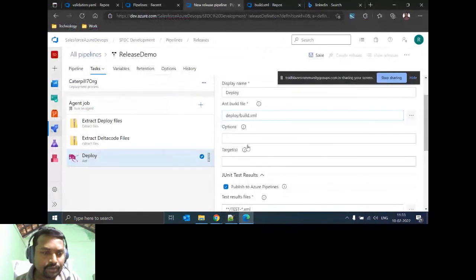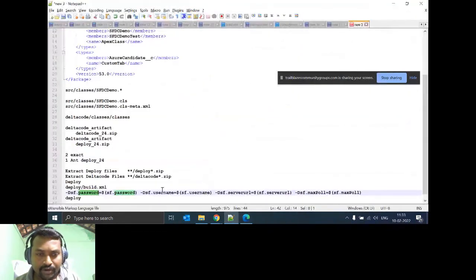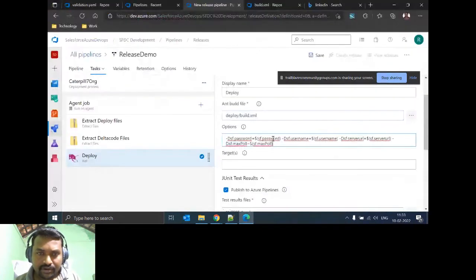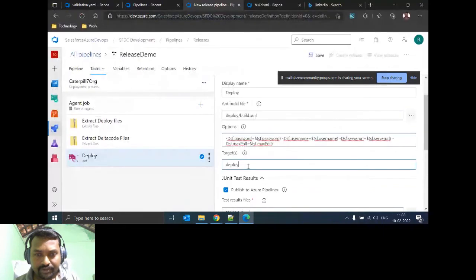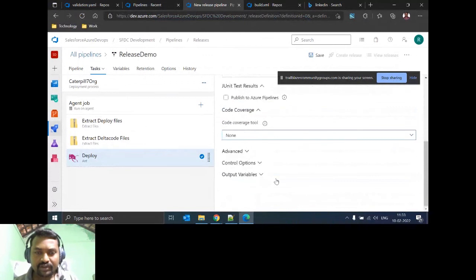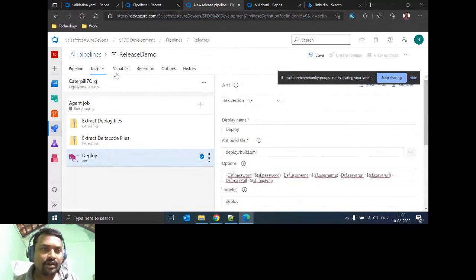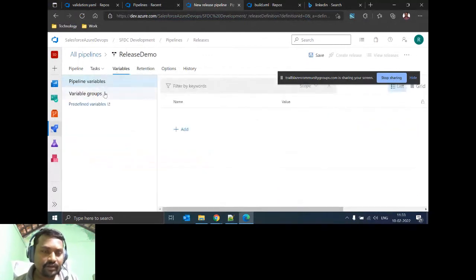Then options means this is your username, password, and URL. And the target means this is for our build XML target, deploy. And we don't want any test class to run, so uncheck this one. And before that we are going to save here.